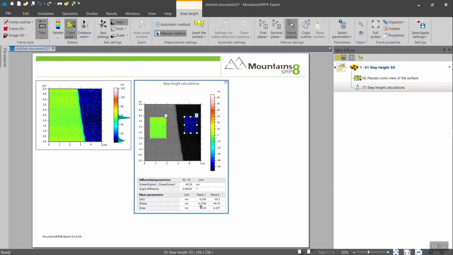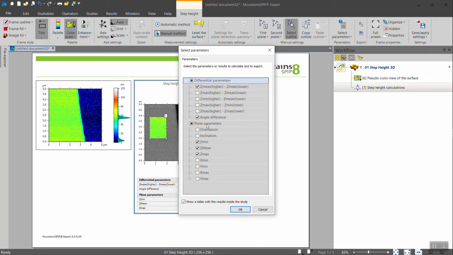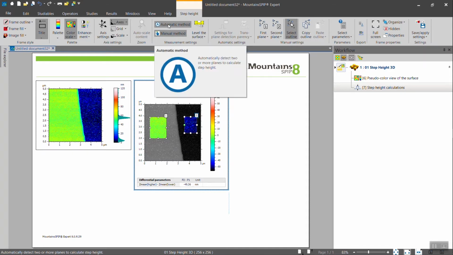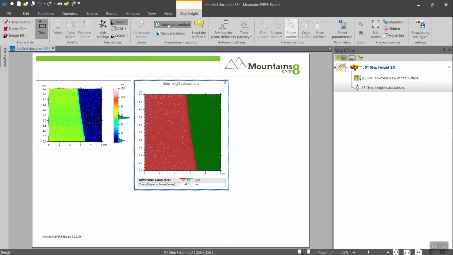Again, we display a number of information. If you want to display more or less, you double click. If you only want to have the height difference, you do it like that and you click on OK. So you can do it manually, or you can do it automatically, like that.